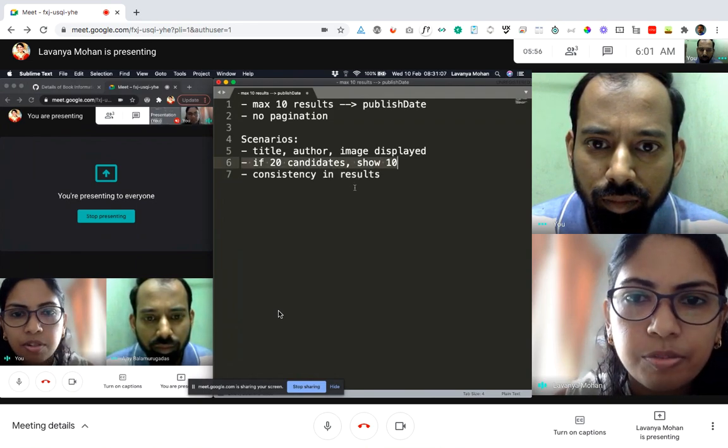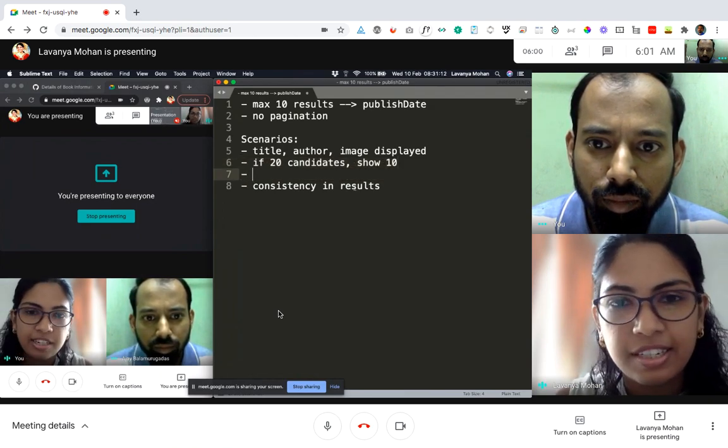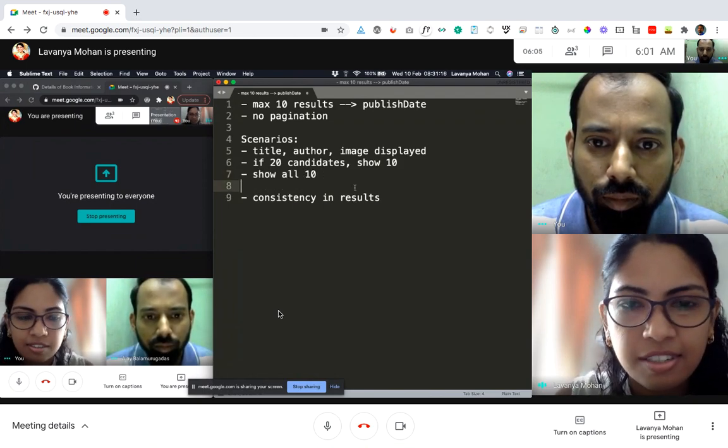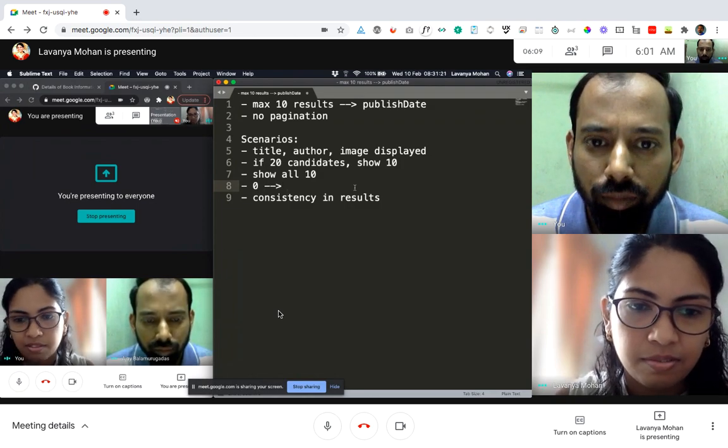Maybe I'll add a couple more for the number of books itself. So maybe I say, if there are exactly 10 books, then it should show all 10. If there are zero, then maybe I expect an error message, some message.